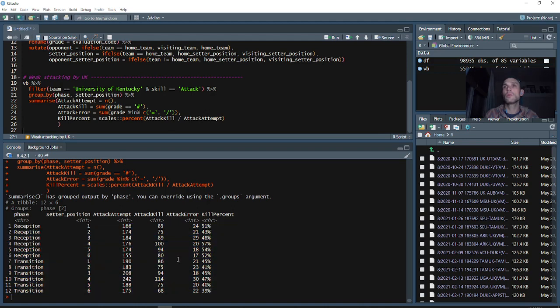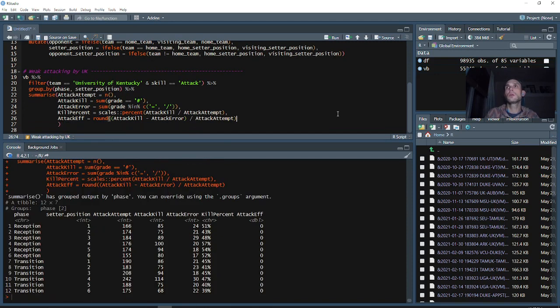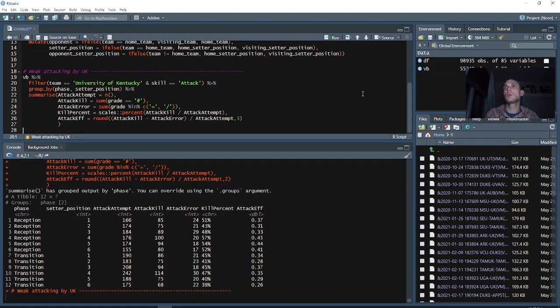There you go. So now we have kill percent, and we can decide, oh wow, when they were in rotation 6 or setter in 2, for a small side out percentage or reception at kill percentage was not high. Let's look at the efficiency as well. Attack efficiency equals, we're going to do a round, so attack kill divided by attack attempt, 3, I mean, 2, 3. So there we go.